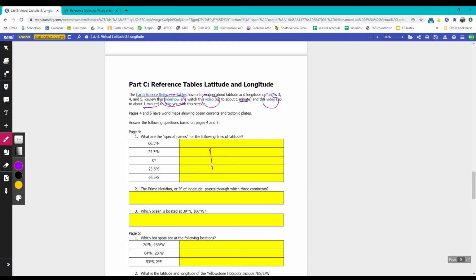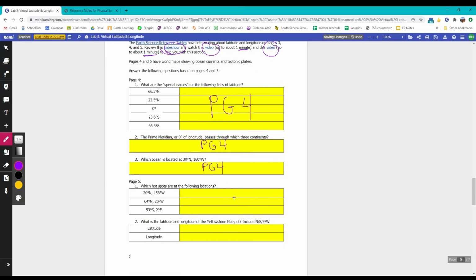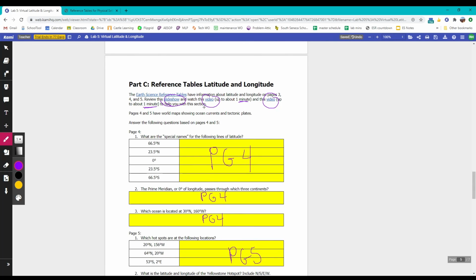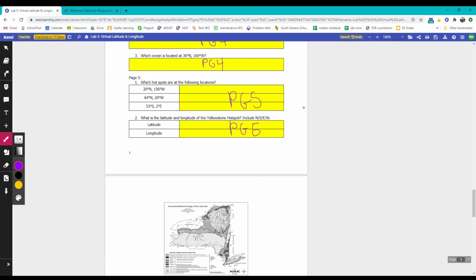Those are all on page 4. You can get this on page 4. You can get this on page 4. And the hotspots are all going to be on page 5. And again, hotspots on page 5. So if you need help with those, check out the slideshow and the 2 videos.